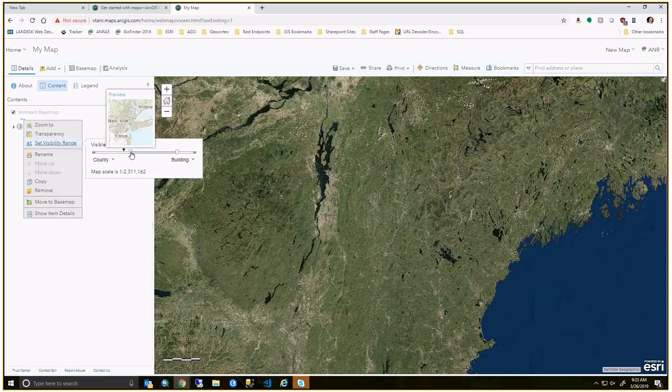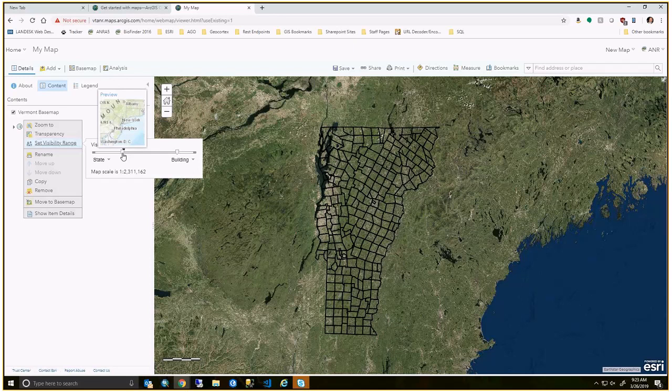If I set this inside, it's going to turn it off. So this is the visible scale range from which that layer will be visible. This is where the current map extent is, so you'll see that it's not within that range. So what I need to do is extend it out beyond the current extent, and it'll turn back on.